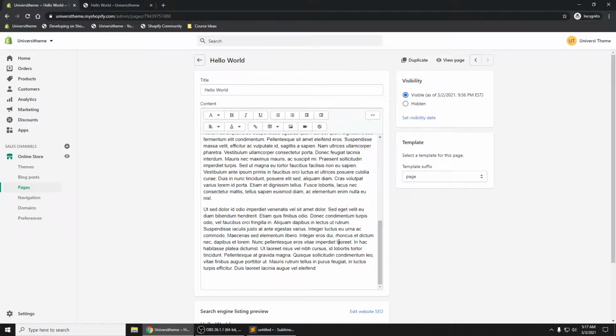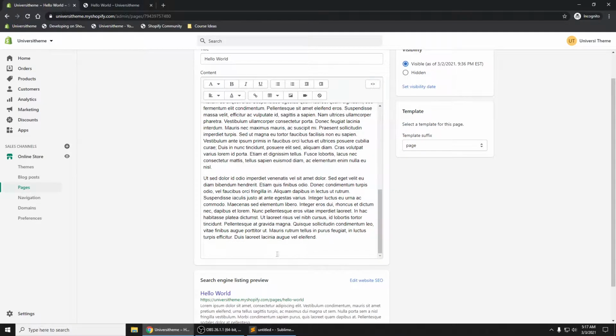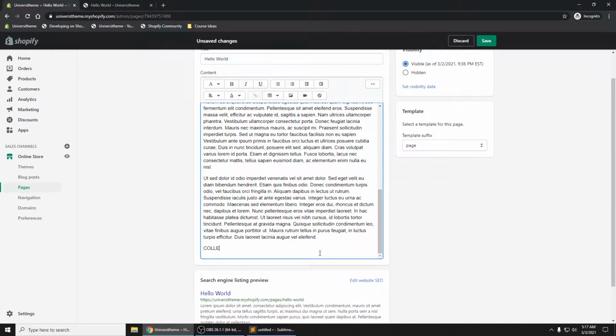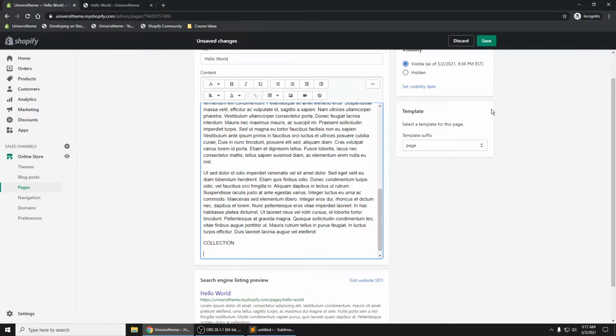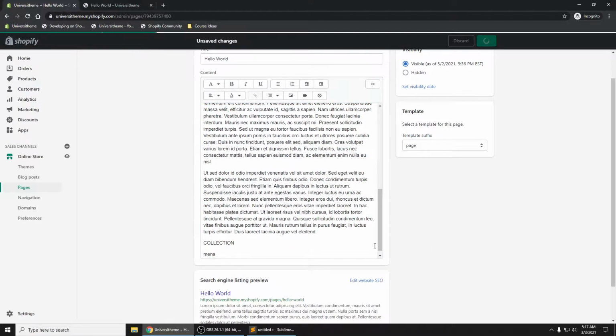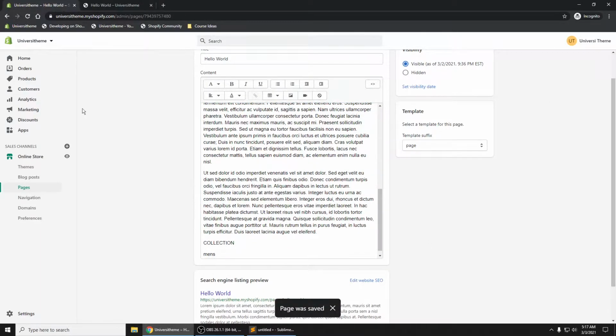So what we have to do here, and this is just the strategy or the method that I'm going to show you, is at the very bottom I'm going to put in all caps, COLLECTION. And then I'm going to put in the handle of my collection. So I'm going to put in here men's. Let me show you what I mean by handle. Let me save this. It's going to be men's.